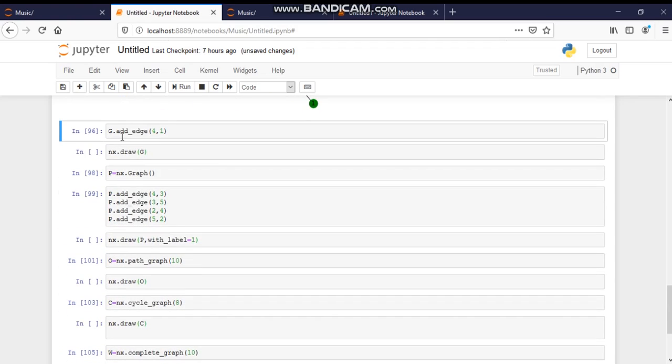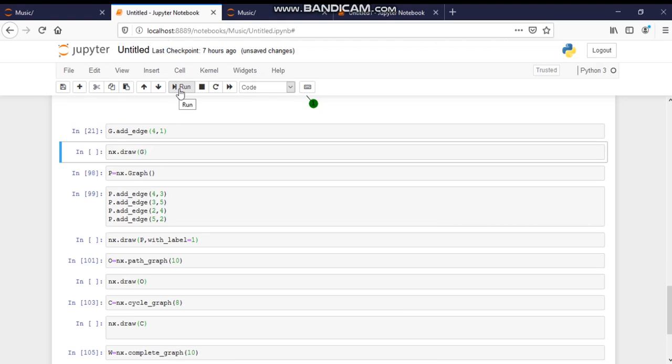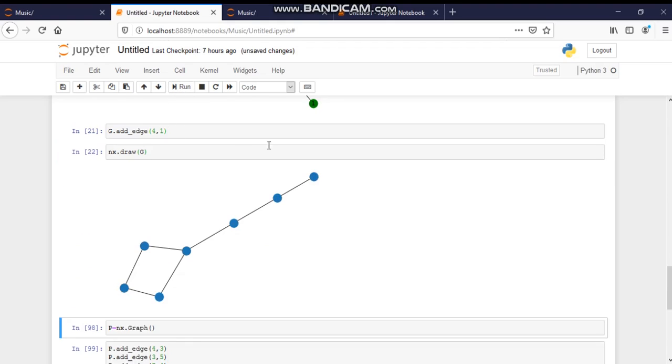Now we want to add one more edge to this graph. We can add one more edge after the formation of the graph. Here I'm using the coordinates 4 1 for my new edge. For that we will use the command g.add_edge 4 1. This will add one more edge to the above graph. Let's run this, and let's draw graph g, and we get a new graph because of the new edge we have entered.